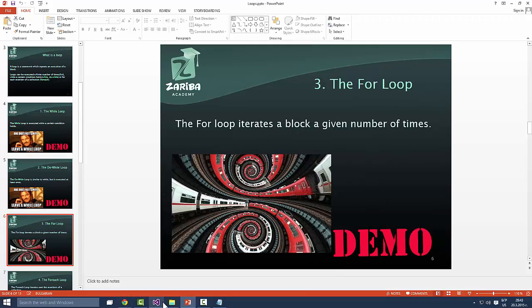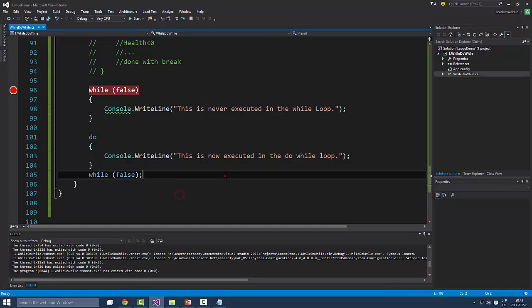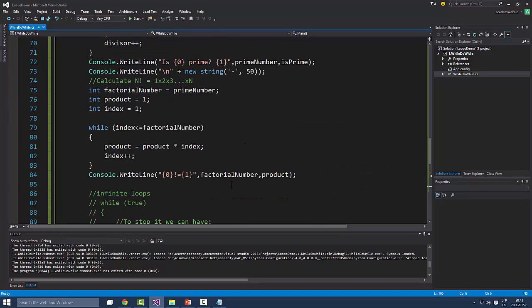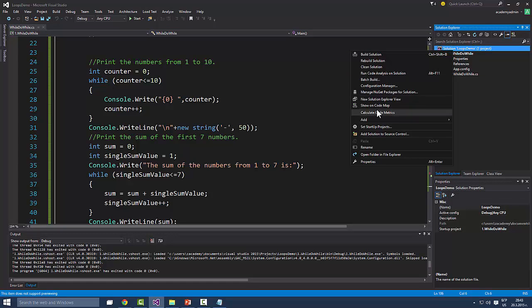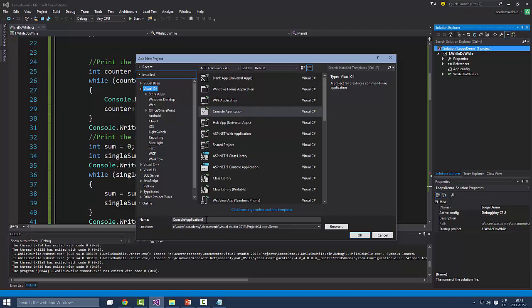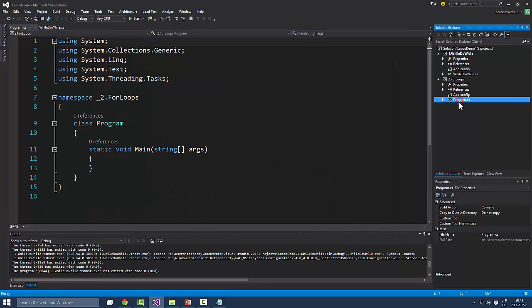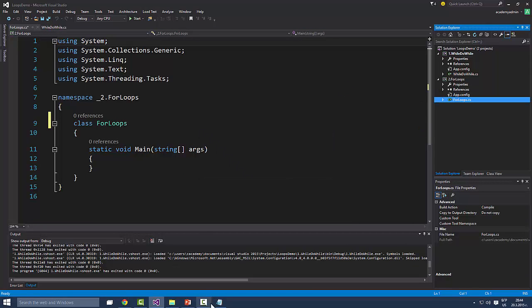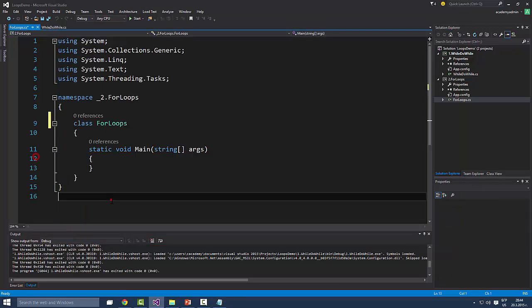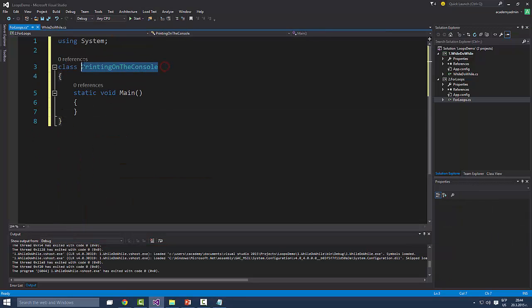So yeah, let's go straight into the demo. This is going to be a bit boring, probably, because I'll be rewriting all of this. I mean, a lot faster, but all of these problems here I'll be rewriting them with for loops, just so that we see the difference. Okay, so this is 2, for loops, and I need to copy this, change this.